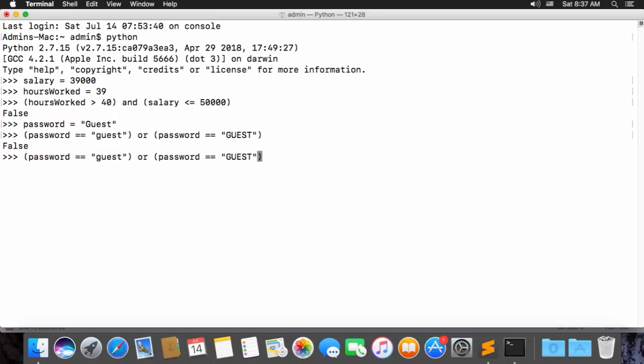Oh, I mistyped the first letter, let me correct it. Saying, the password can be equal to lowercase guest, or the password can be equal to all uppercase, which is what it's set to. So if we hit enter, we see that's true. So that's how the logical operators work.